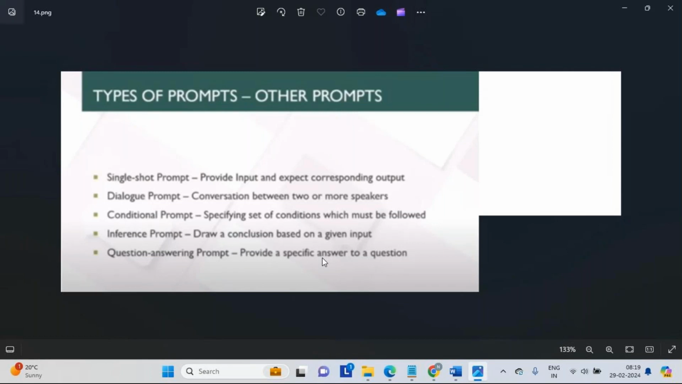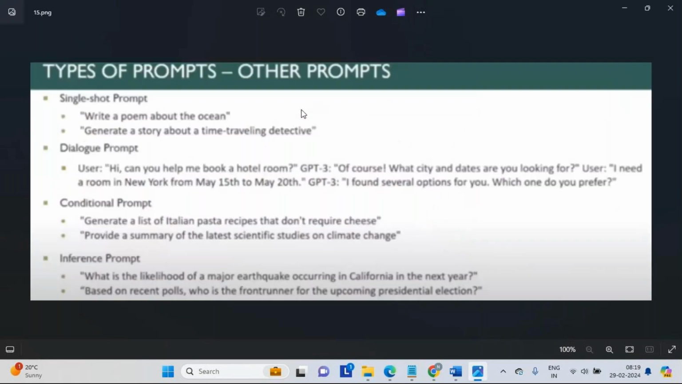So that's it. Now, these are the different types of other prompts. I think we talked about few-shot prompt and zero-shot prompt, all that we discussed, right? So these are part of other prompts. Now let us talk about some examples of other prompts. The first one is the single shot prompt.